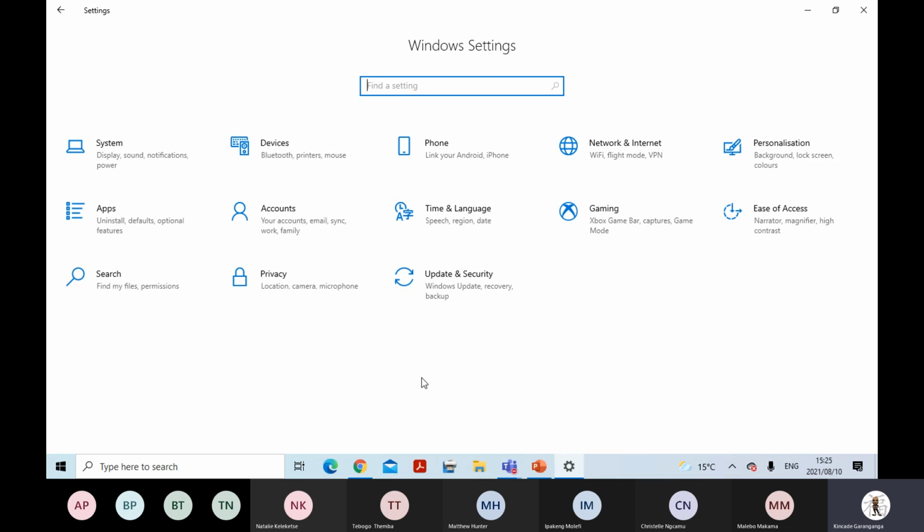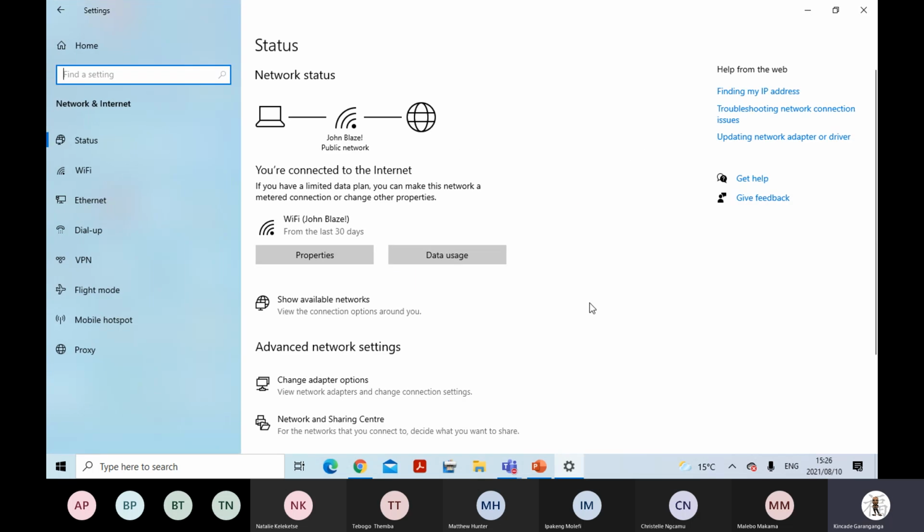So both bounded and wireless, whether you are connecting to your local environments or connecting to the internet, or working with virtual private networks, this is a platform that enables you to look at that configuration. So both wireless and bounded architectures are configured in your network and internet. And some of the options that are incorporated there would obviously be your Wi-Fi, your Ethernet, your dial-up, VPN, all the way down to a proxy.